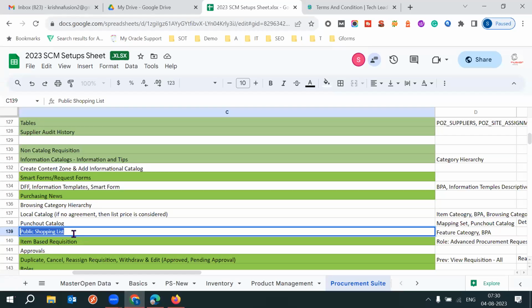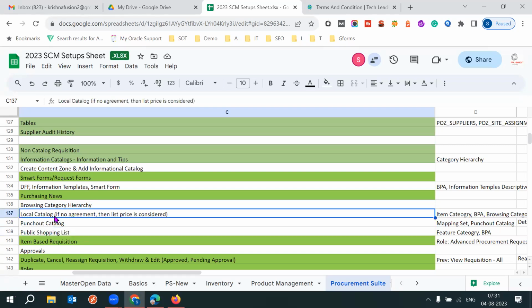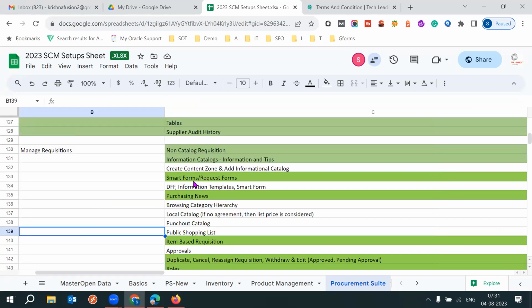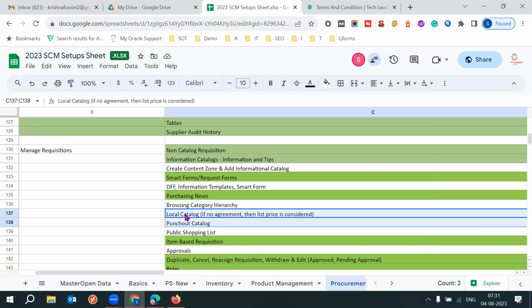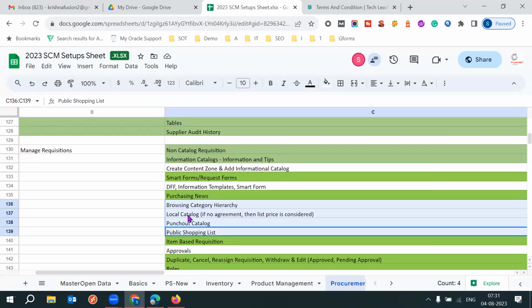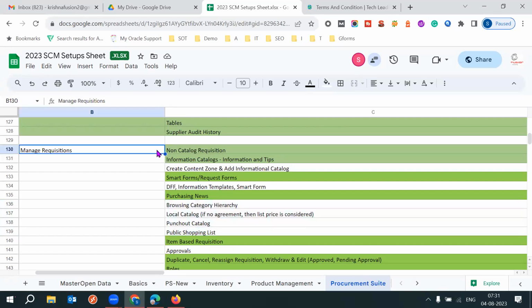I will explain this after completion of the local catalog topic, okay? So here, I have to cover the punch out catalog and then local catalog. And this is a dependent topic to the local catalog, and public shopping list is also a dependent topic to the local catalog. Okay, except these topics, I've covered all of the other topics.